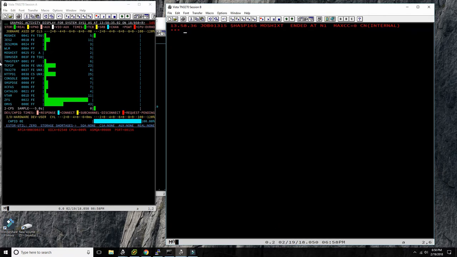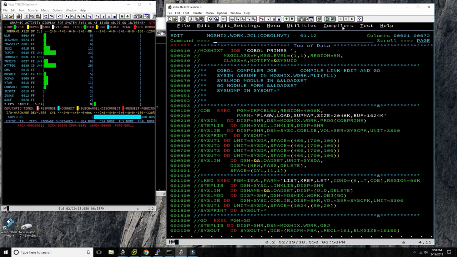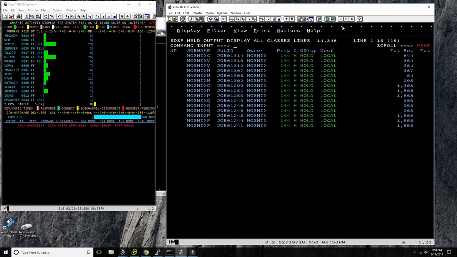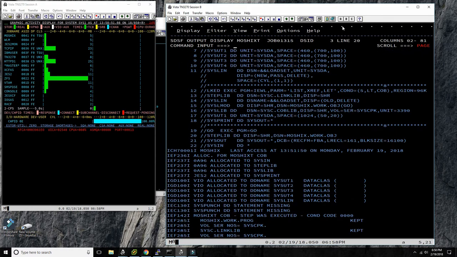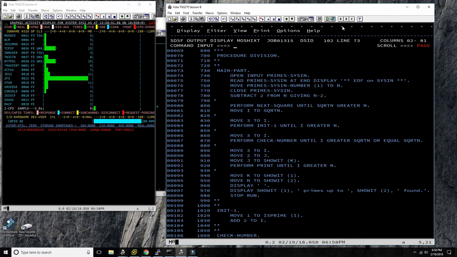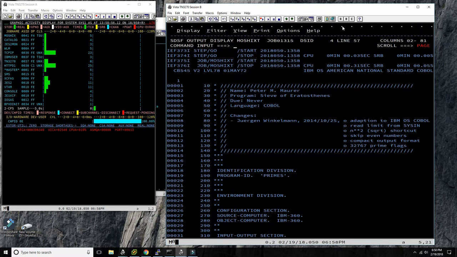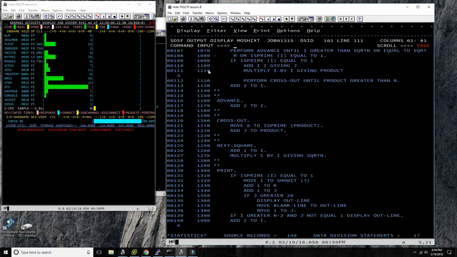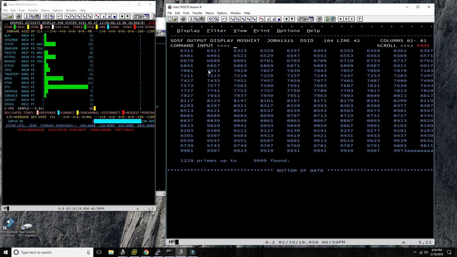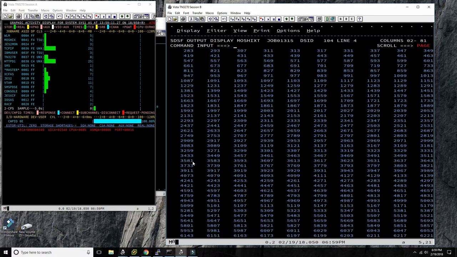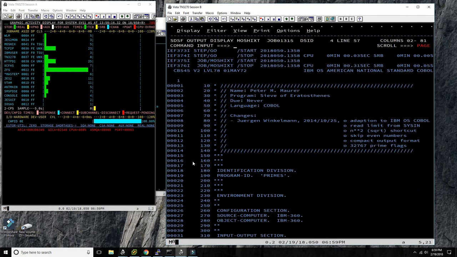Okay, ended with maximum return code 0. Already, that's quite interesting to run a 50-year-old compiler on a modern ZOS system. And here it is. So this ran, it compiled fine. By the way, you can see here the OS standard COBOL compiler. So this is from May 1st, 1972. It took it in and compiled it and printed out the prime numbers up to 10,000, of which there are 1229.